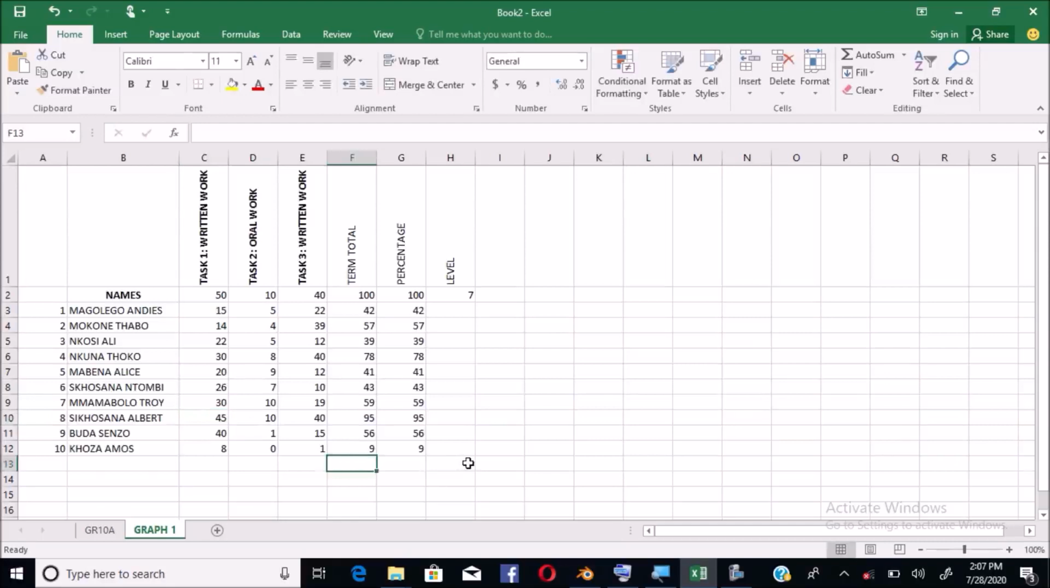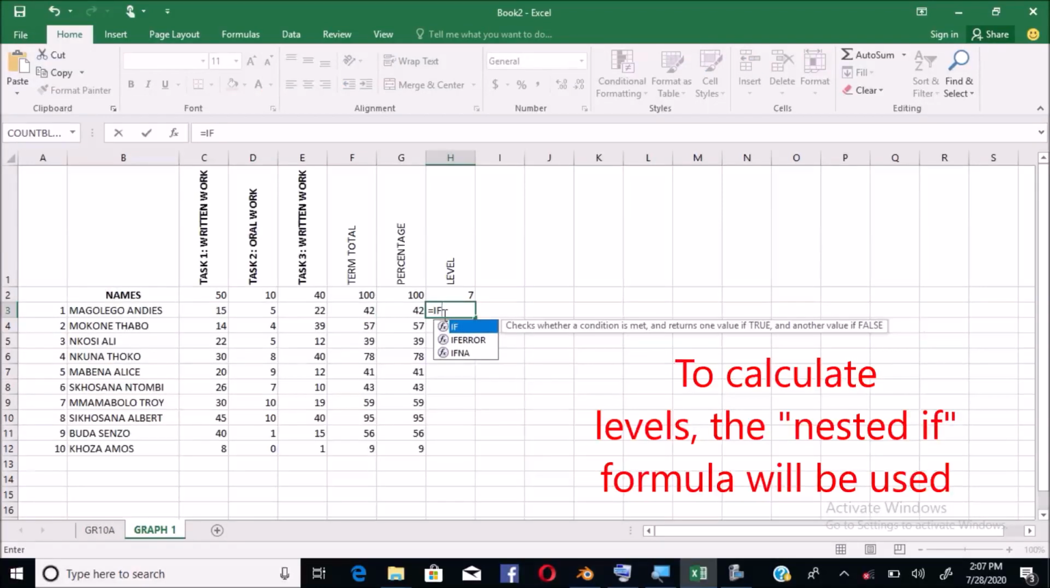So how do we do this? We have to park on cell H3. We are going to be calculating what we find here on the percentage. The first thing we do is punch the equal sign. Once we have punched the equal sign, we type if. We are going to use a formula called the nested if.